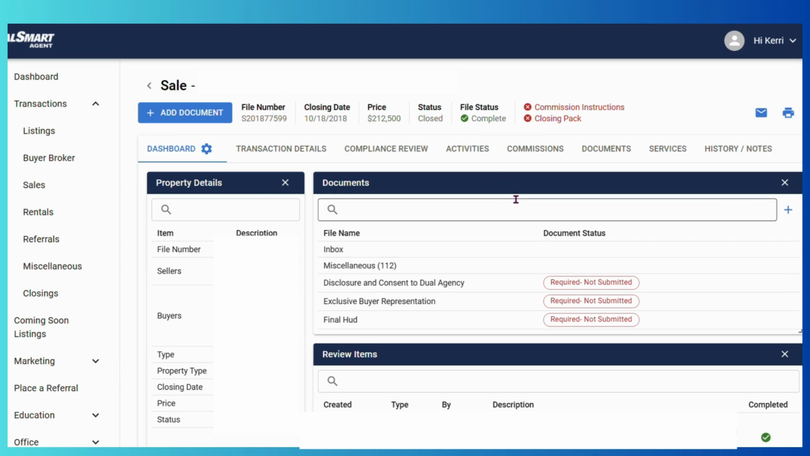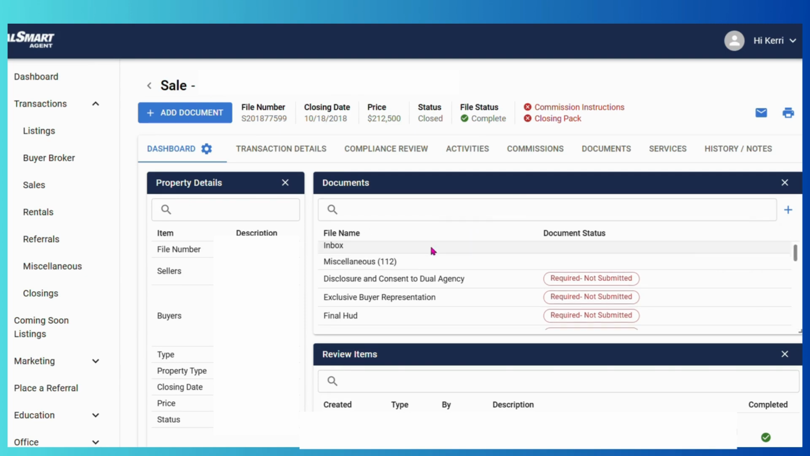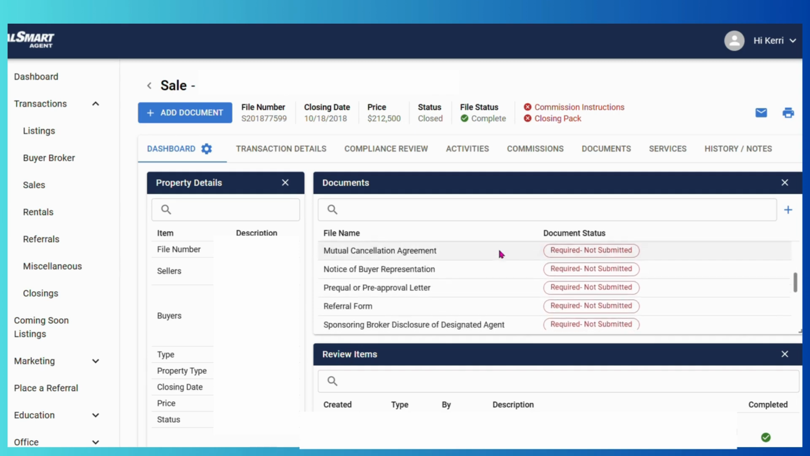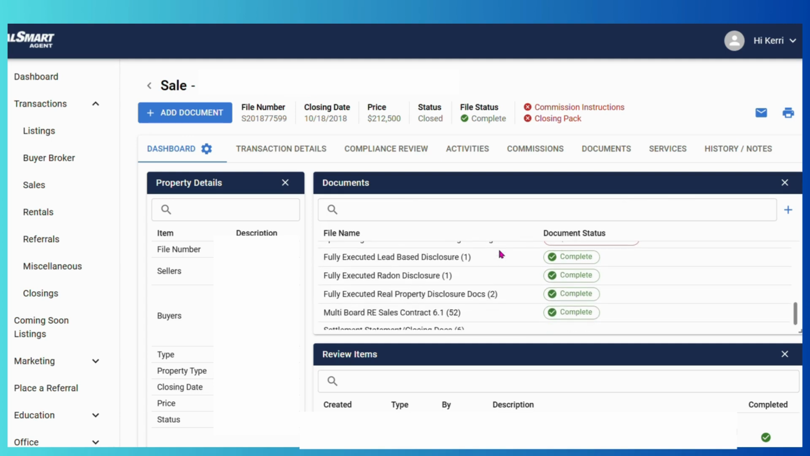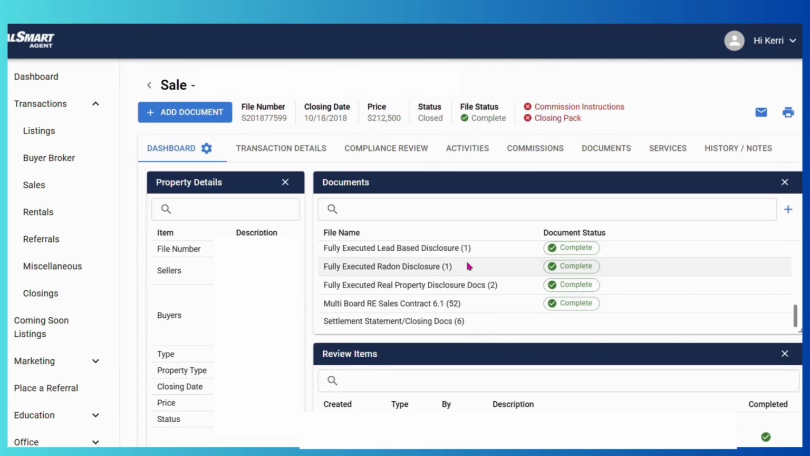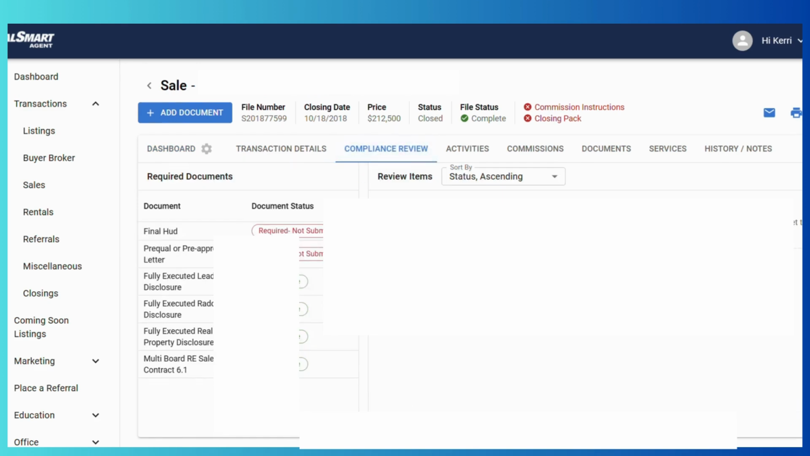So this is kind of what it looks like here, and it'll show you the documents that are required that have not been submitted, and then documents that have been uploaded and have been reviewed. And then also it will show you a compliance review, so you can see if there were any comments or anything. You would be able to see them here.